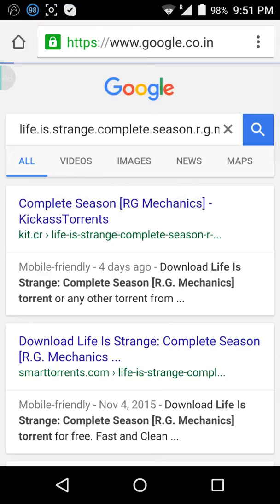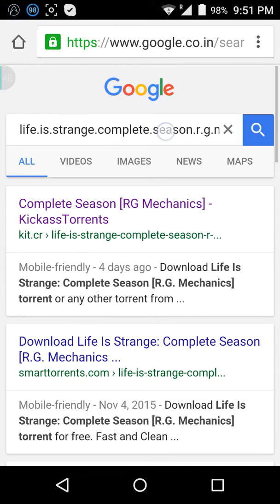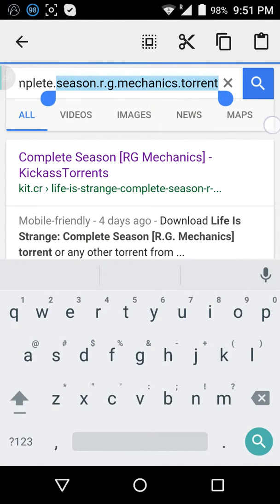This is the first one. Hit on it. So it'll just download the torrent. And when you download it, it'll get finished while downloading. You just need to get it seeded.